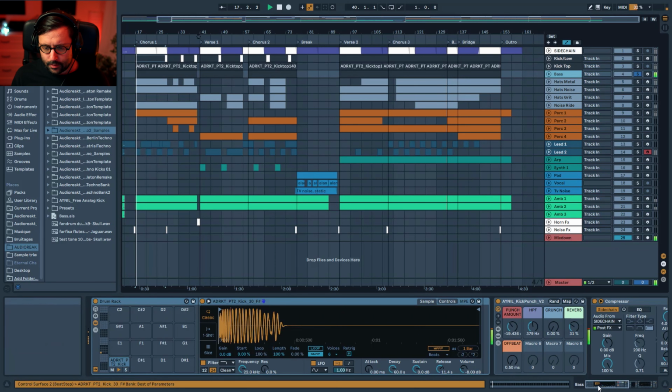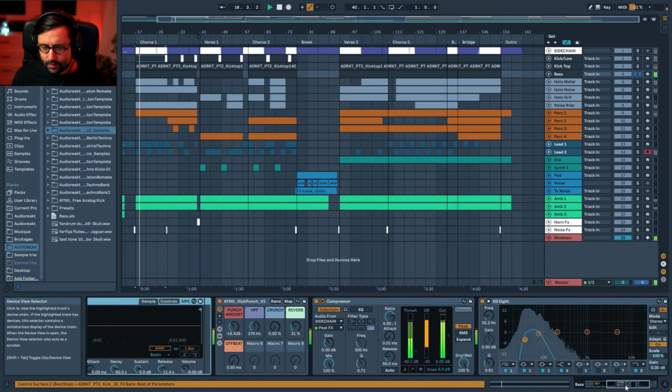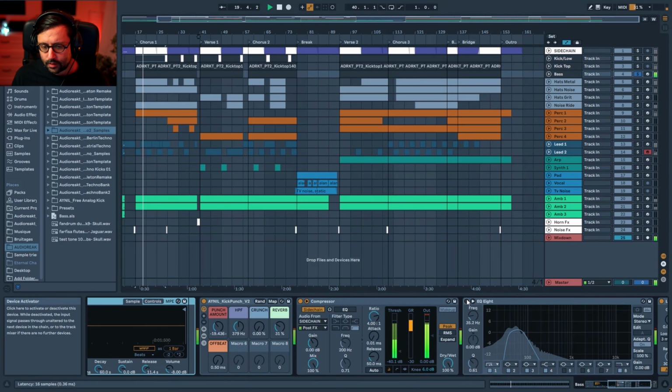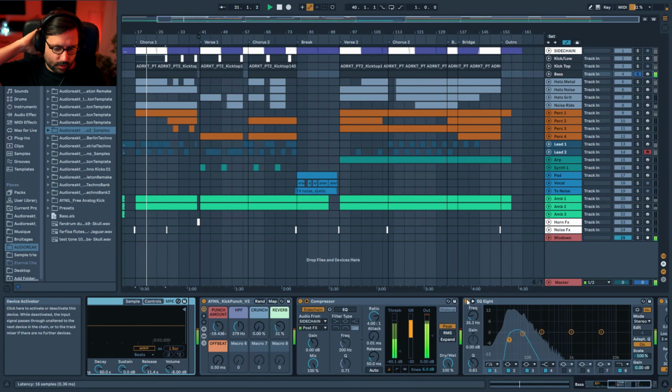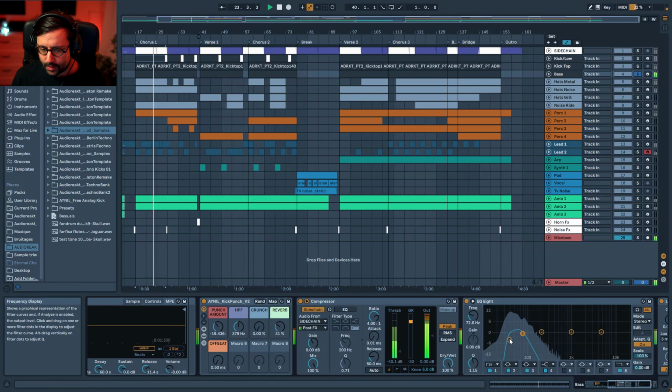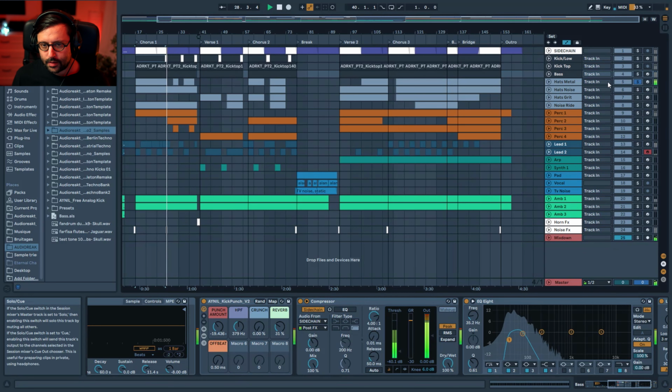And then here I just have the EQ, because I wanted something more subby and bassy, so obviously I don't need the high frequencies. I have a heavy low pass and I cut everything under 35 hertz. And then there's just some classic sidechain compression, nothing crazy.